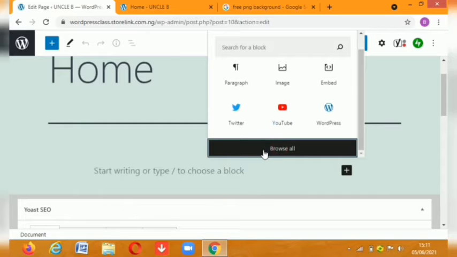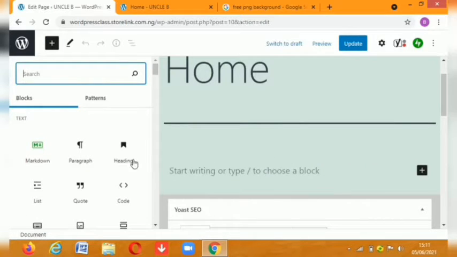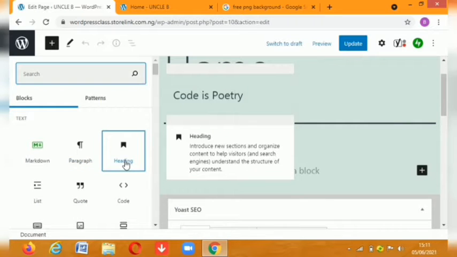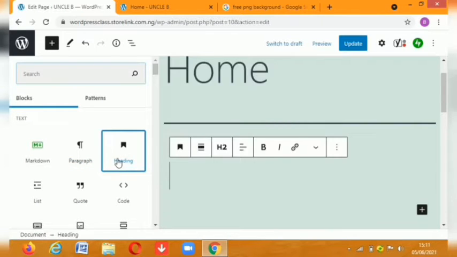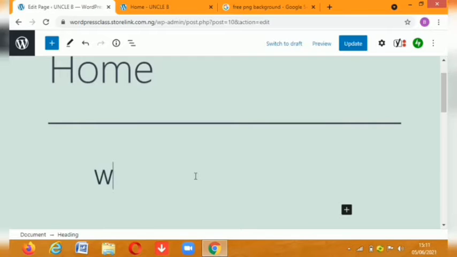Browse all. So click on browse all so that you see all. I will encourage you to go through it, explore all of them. So for now, we are just going to choose heading. The first thing we want to do is to put a heading. So I want to believe you are doing your own. Just go ahead and explore.